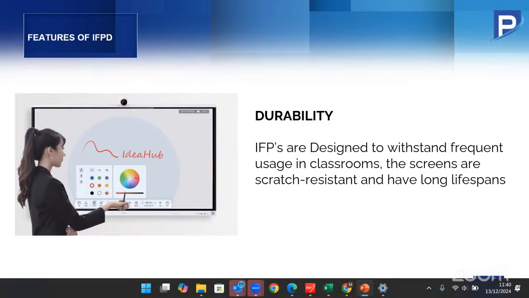No. With our solutions, they're actually designed to withstand frequent usage in classrooms. And most of our screens are scratch resistant and long-lasting, because we know that students are very inquisitive. So most times they want to touch the screen, they want to explore and all that. So you want to put a solution that can at least resist some level of physical impact. However, we encourage them not to throw stones in the classrooms, right? Because it will break, obviously. But these screens are very strong and have resistance.